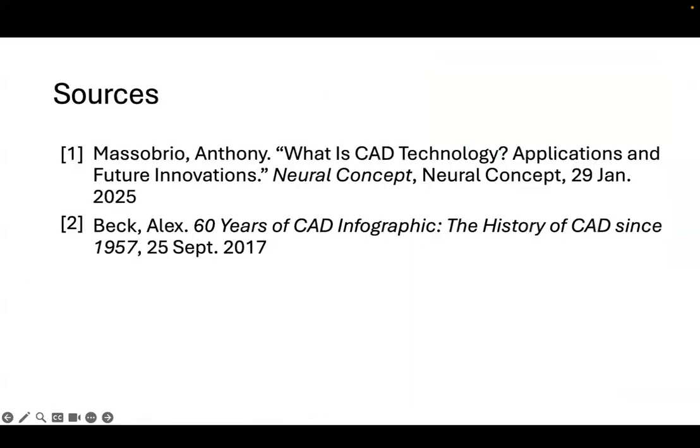Last we have the sources. The first one is a blog post about where CAD technology is in the world and where it can get to, in terms of the applications and future innovations. The second is more the history of CAD, and an infographic of it and everything as well.